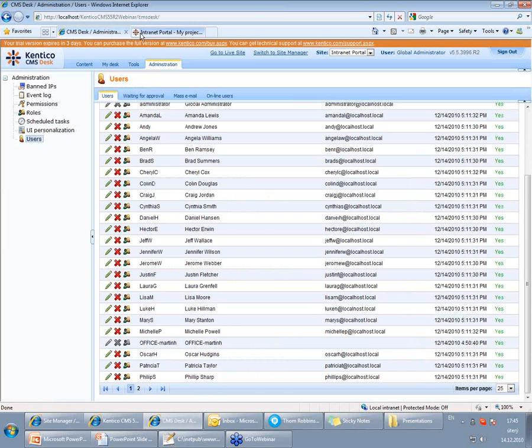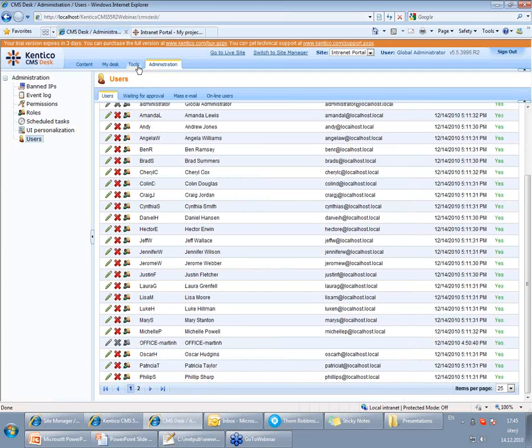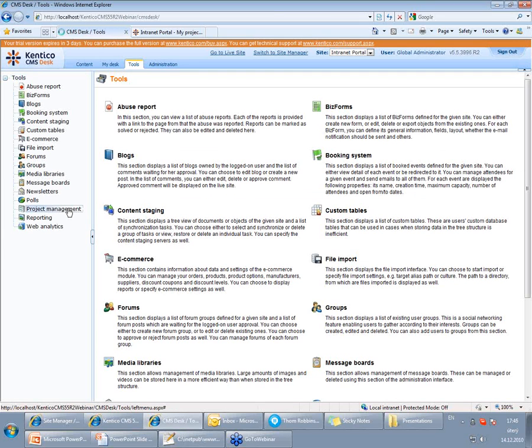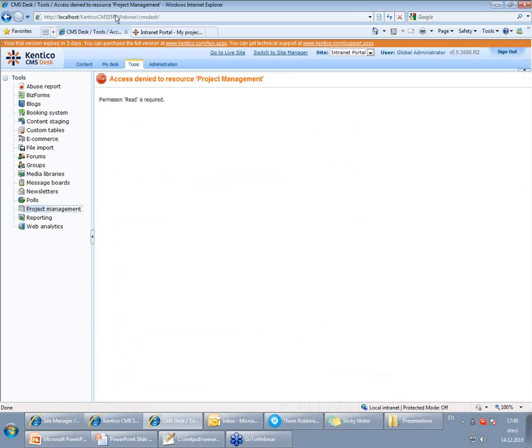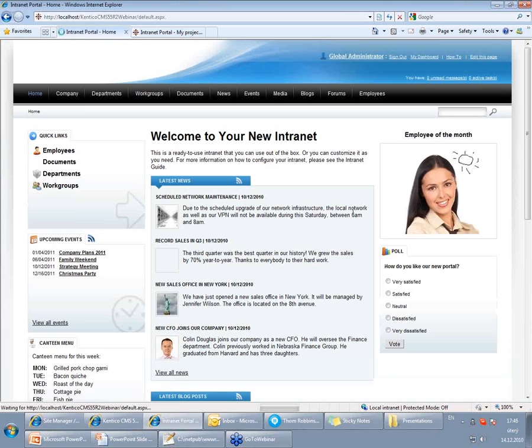If you look at the admin UI, because you do not necessarily need to have the live site UI, as I told you, you may just use the project management to manage your own development projects. If you go to Tools, there is the project management section, and now because I am Bert Summers, I need to log in as somebody else because Bert Summers doesn't have the access to project management. So I'll just go back as global admin.